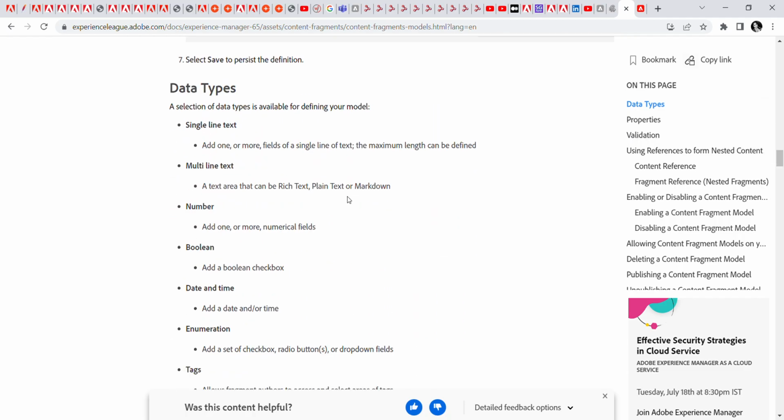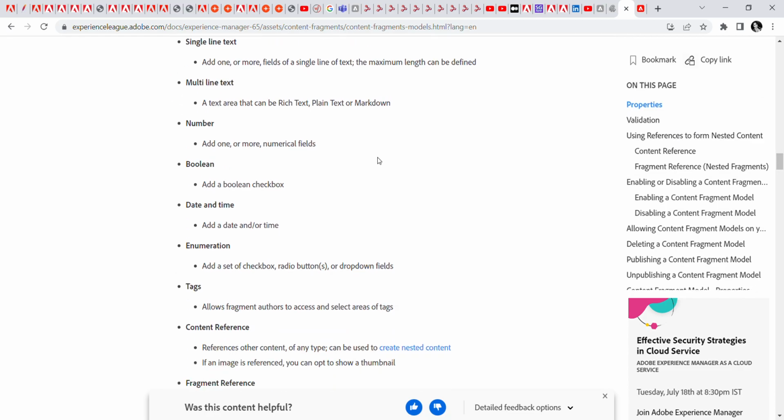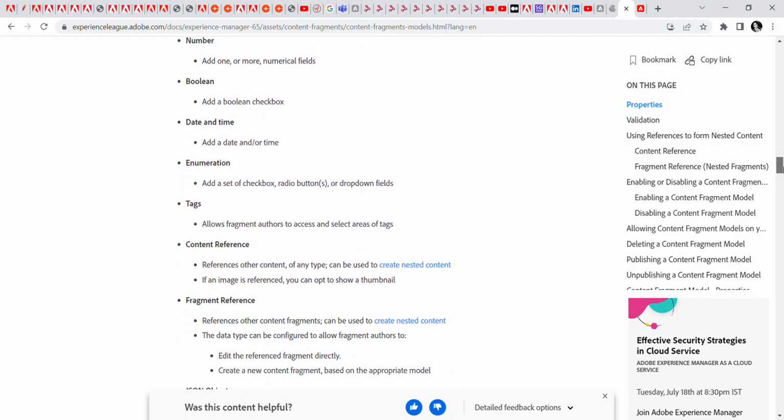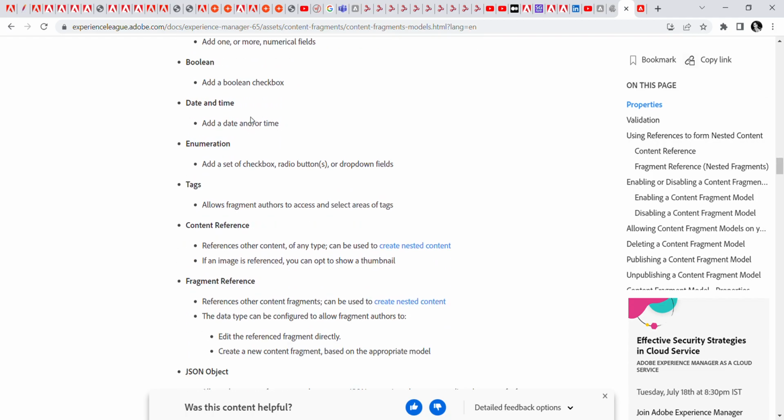Likewise, we have multi-line text wherein we can store rich text or plain text, and then numerical fields we can add there. Boolean is something where we want to check true or false sort of data. Date and time.